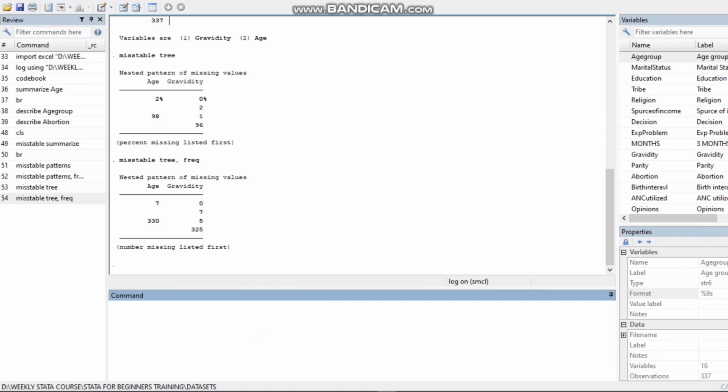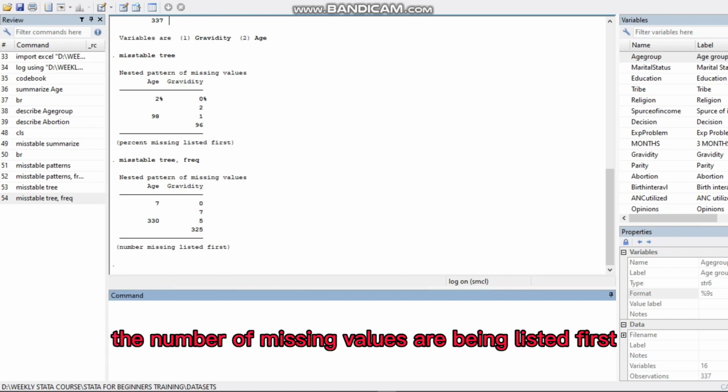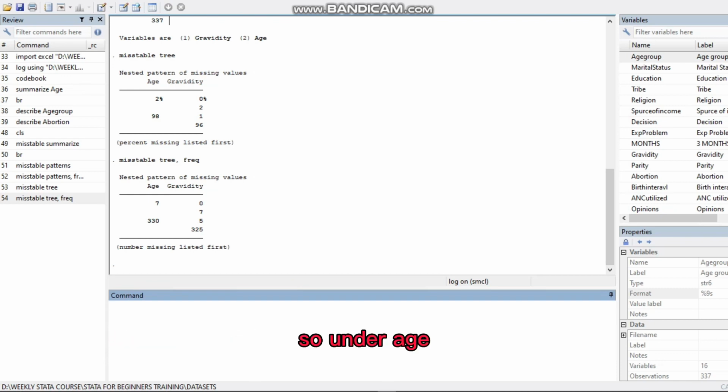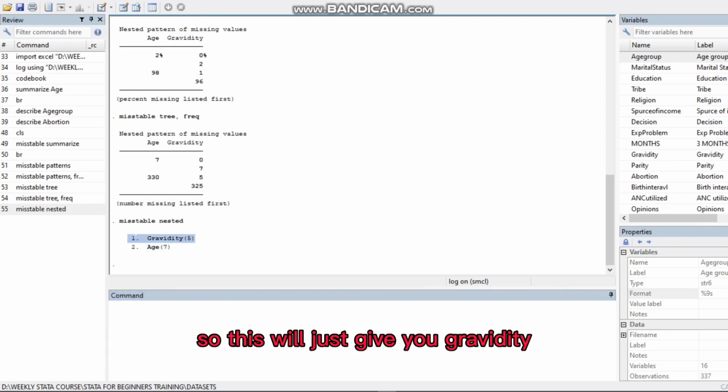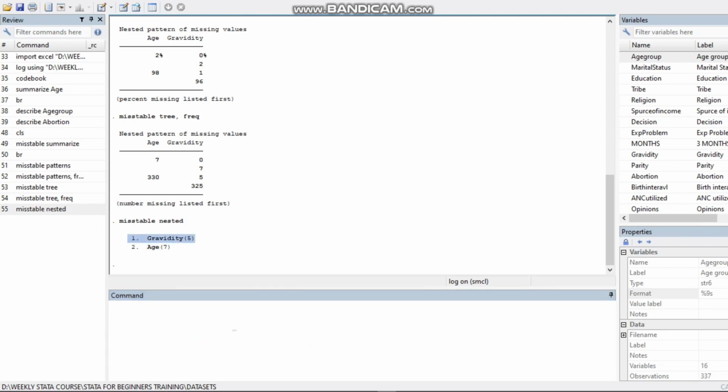So in this frequency, what are we saying? The number of missing values is listed first. So under age, 7 are missing. Under gravidity, 5 in this case are missing. How many are complete? Under age, 330 are complete. Under gravidity, 325 are complete. Now the last syntax you can always use to find information about missing variables is miss table nested. This one will list the nesting rules that describe the missing value pattern. So this will just give you gravidity, there are 5, age, 7 missing values, and you are good to go.